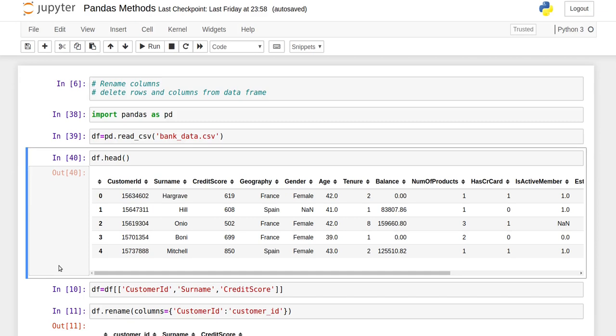This is Pankaj, and today in this video, I'm going to cover two topics that are really useful in data pre-processing. The two topics are renaming columns, that is, the various ways by which we can rename the columns of the data frame, and then how to delete rows or columns from the data frame.